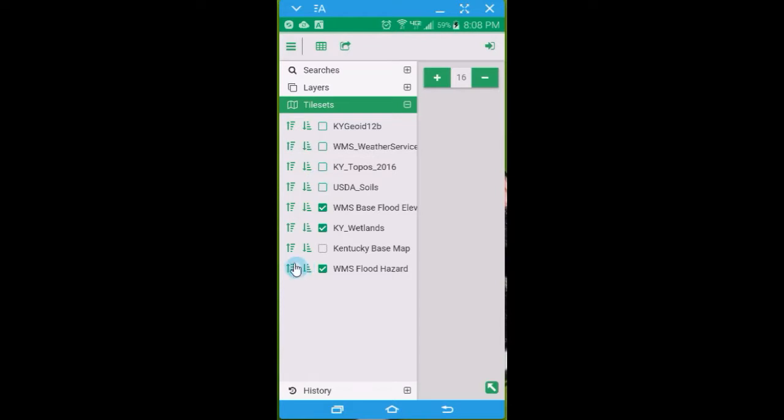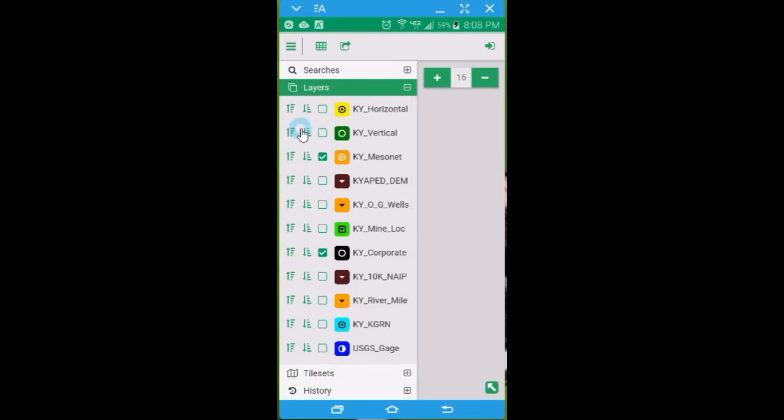You also have the icons to the left of both the tile sets and the layers. These are drawing order, so if you want to make these a priority, you would click the up arrow. If you wanted them to draw after other feature sets, you could click the down facing arrow.